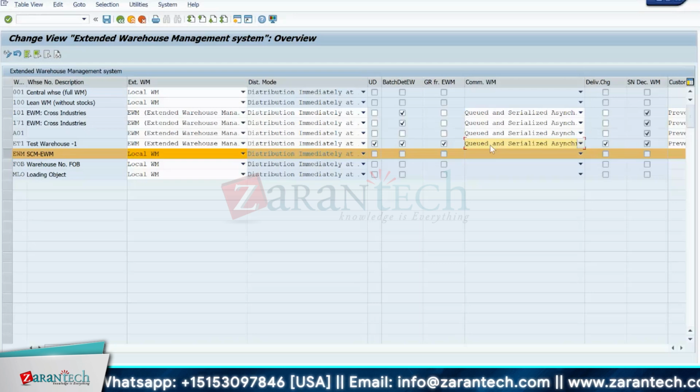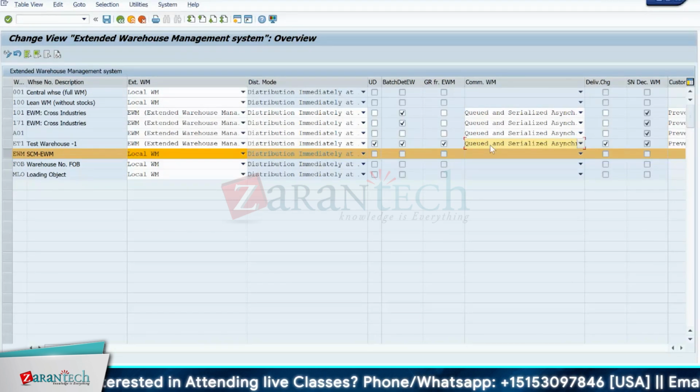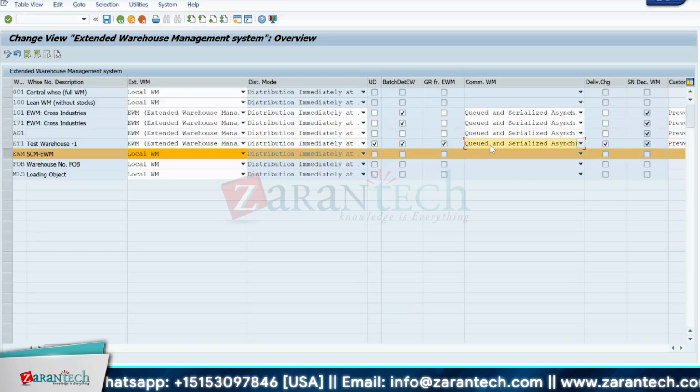Okay. Now, apart from that, one thing also in all of these checkboxes that I've asked you to check is delivery change. Now, this is something which was earlier not there. Once you create a delivery, it gets replicated to EWM. Then you cannot make any further changes in the ECC delivery unless and until you change the distribution status.